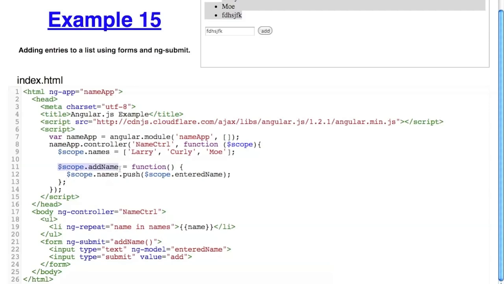So here's the add name function. What it does is it pushes a new element onto the names array on scope, and it uses scope.enteredName. So in this form here, it gets entered name because this text input is bound to the entered name property of the model. So as I'm changing this text, entered name is being changed. And then, so here's the add button.